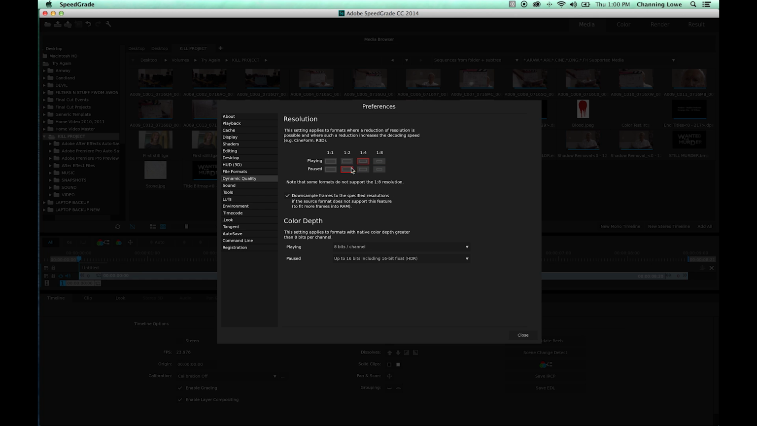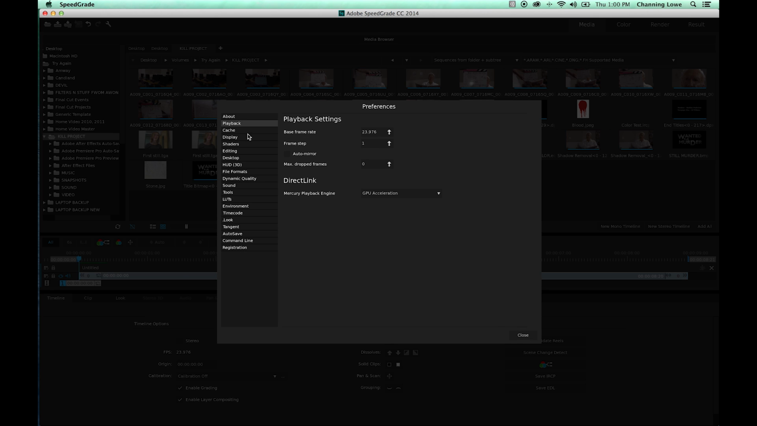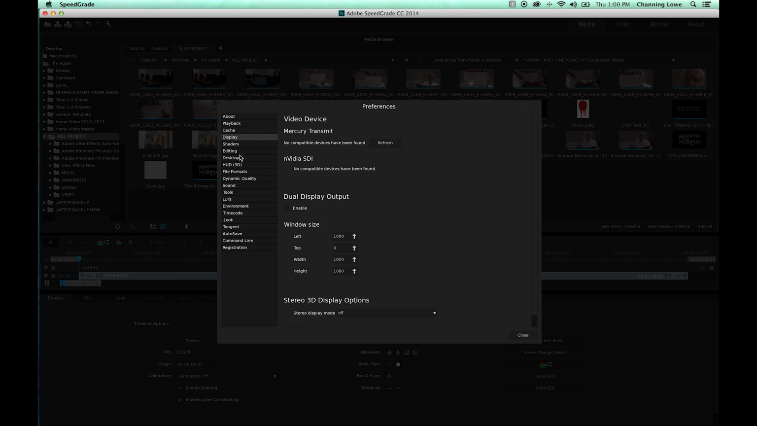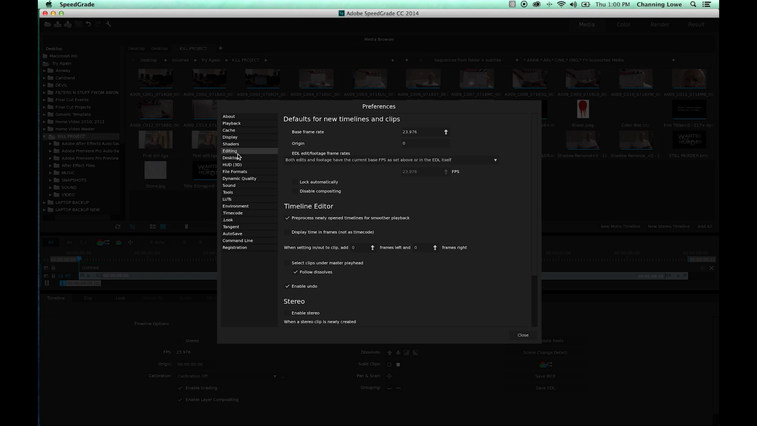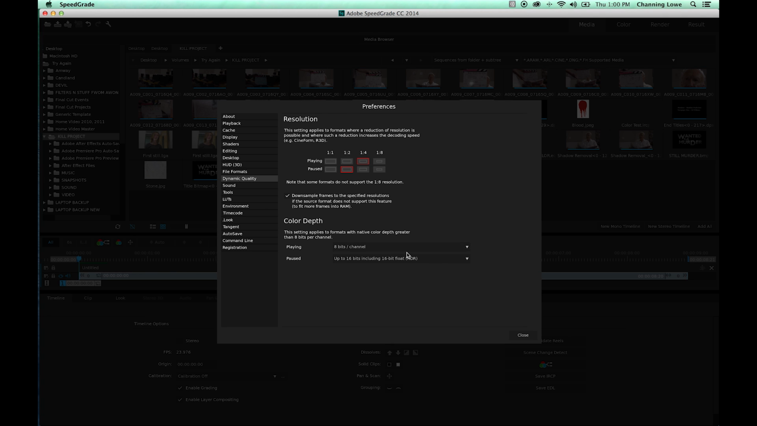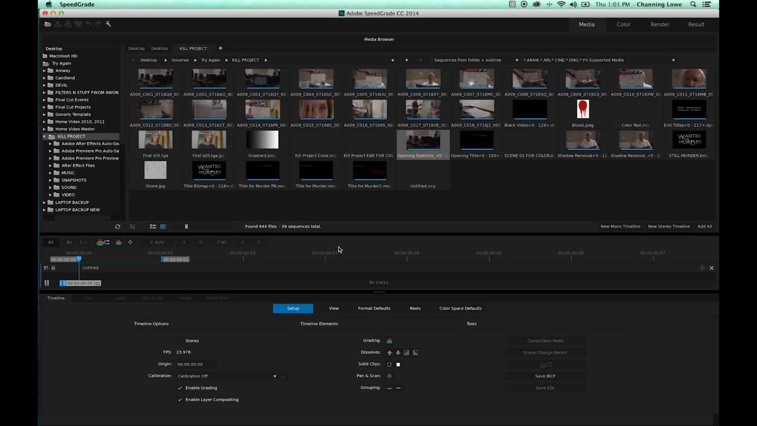Right now, I've got the processor speeds and the video card memory, so I'm going to put this at 1/4 and 1/2. But those are the necessary preferences right there: playback, display, editing, and dynamic quality are the settings you'll most likely tweak. Okay. A couple of little features here.